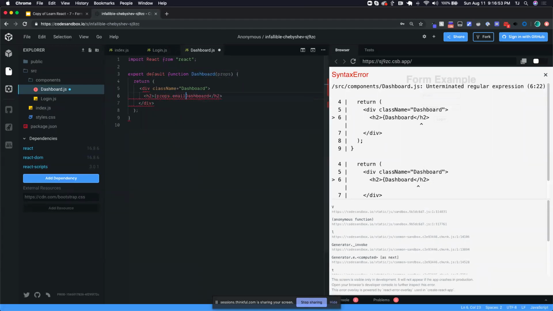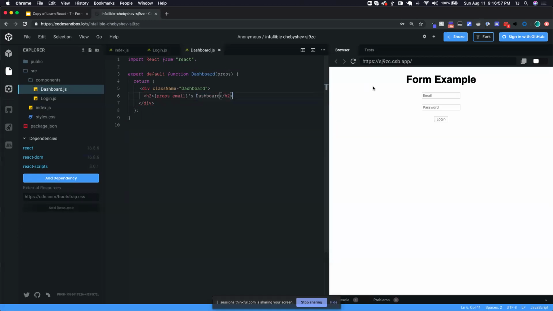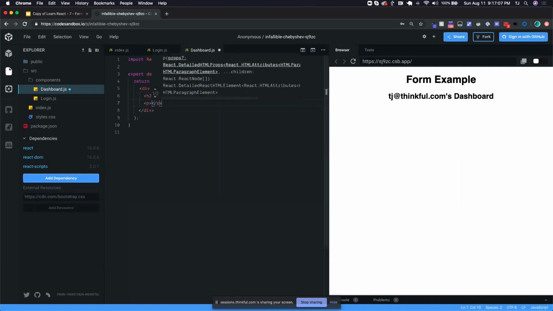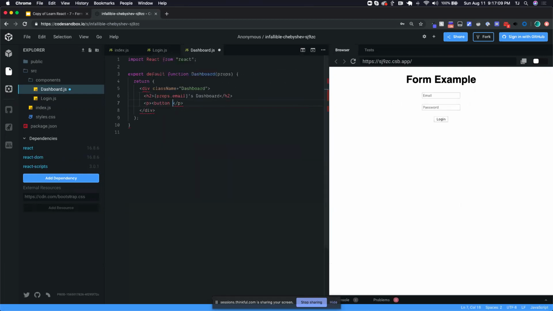Props dot email. And then we'll pluralize it. It's their dashboard. Right? So I'll go ahead and log in, test, and now it says tj@thinkful.com's dashboard. All right. But let's go ahead and put a paragraph tag in here with a button, an ARIA label on this that just says log out button. And we will write the same thing here in between the tag.